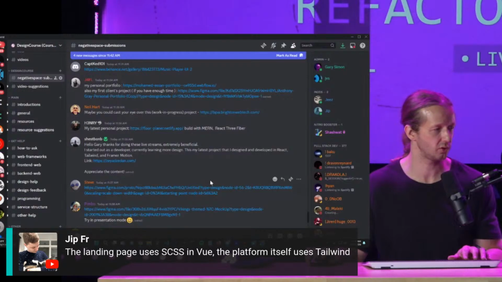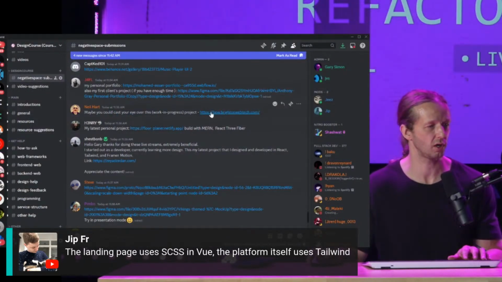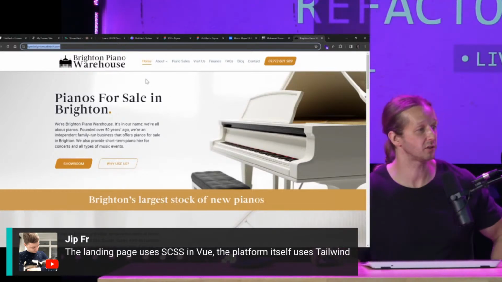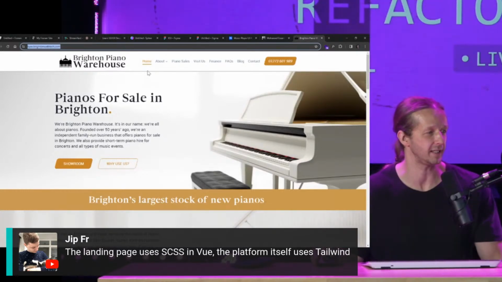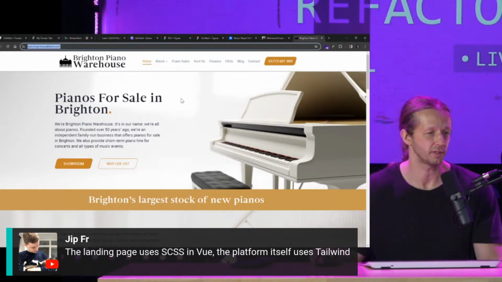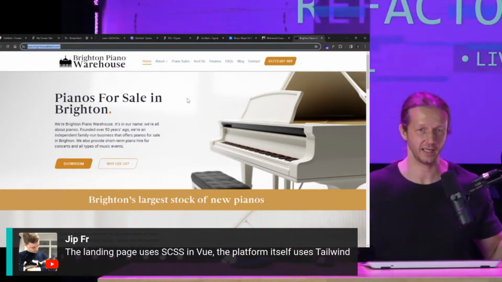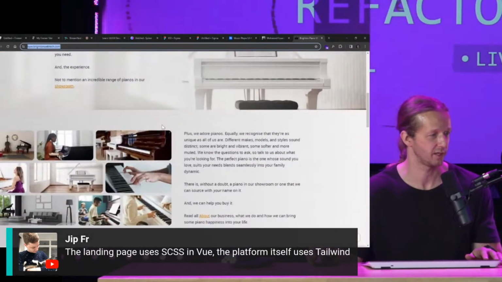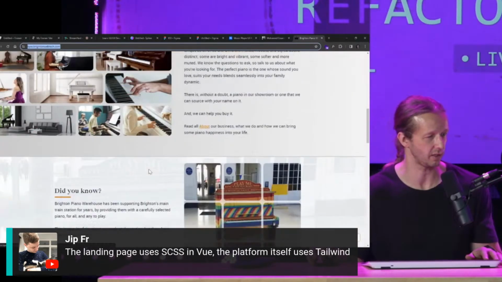Let's go to here. All right. So Neil, maybe you could cast your eye on this work in progress. All right, let's check it out. Pianos for sale in Brighton. Okay. I need an electric keyboard, like a fully weighted 88 key keyboard. Maybe you can hook me up. These look like legit acoustic pianos though.